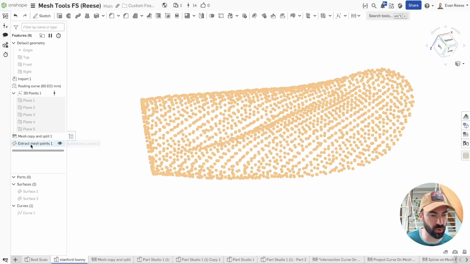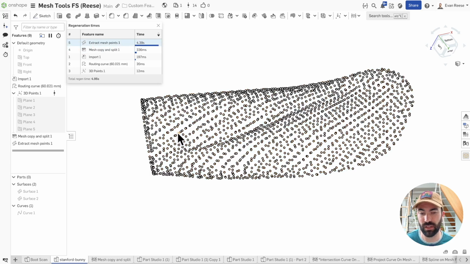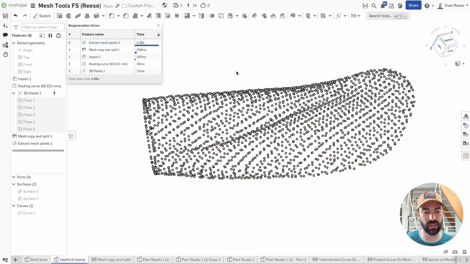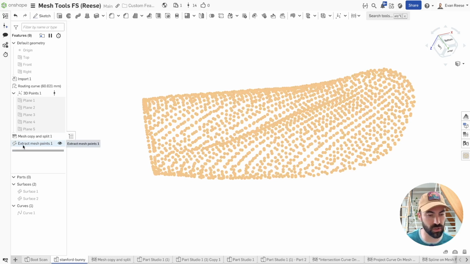I want to point out, though, that this is a diagnostic tool, not a modeling tool. This is an expensive feature. It's almost 5 seconds to pull these points out, so don't use it for modeling. Use it to diagnose what you need to diagnose, and then suppress it or delete it, get it out of there. It should not stay active in your tree.